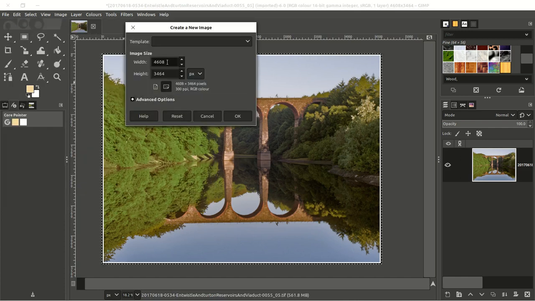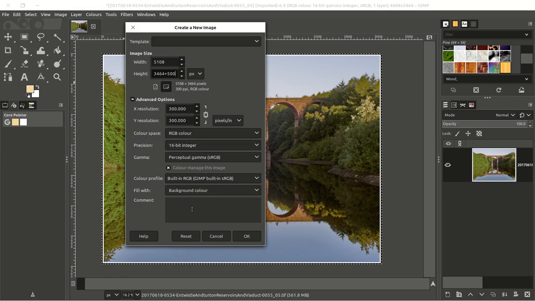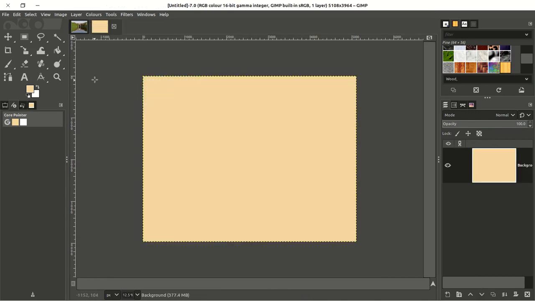So now we go to File, New, and I'm going to increase the size of this image by 500 pixels. Again, this will depend on the size of your original image. So click on there and we'll type in plus 500. Click on the second one again and plus 500, and then click on Advanced Options and choose Fill with Foreground Colour. Click OK. And there's our background.